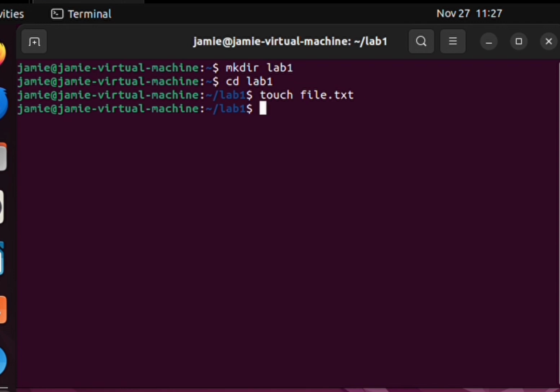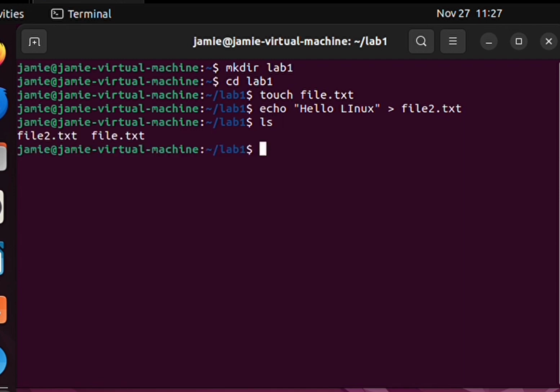Then to create another file with the text content, you will type the command echo, then the word, then greater than, then the other file name. To verify and list the files, the command you will use is ls.